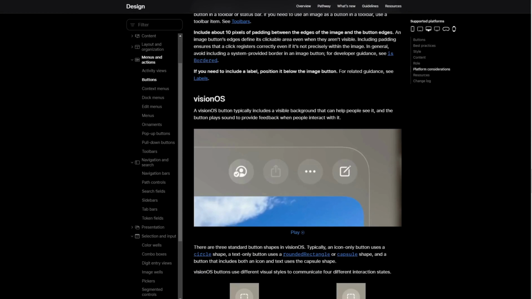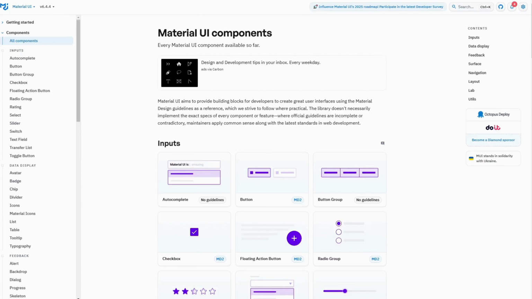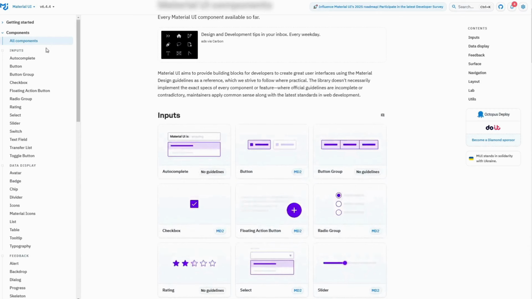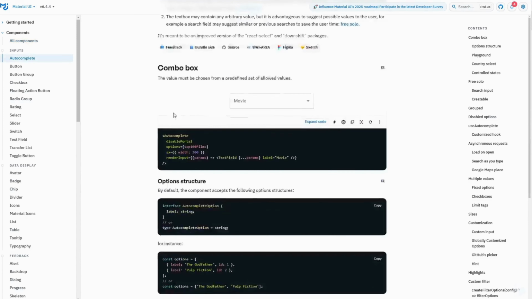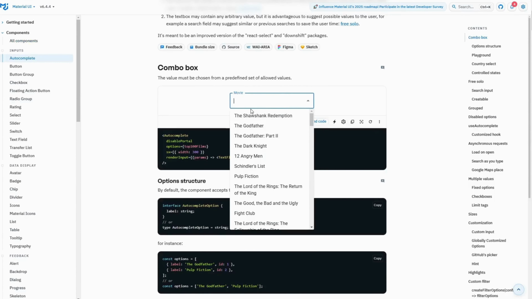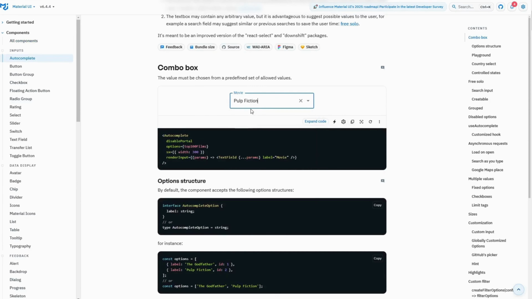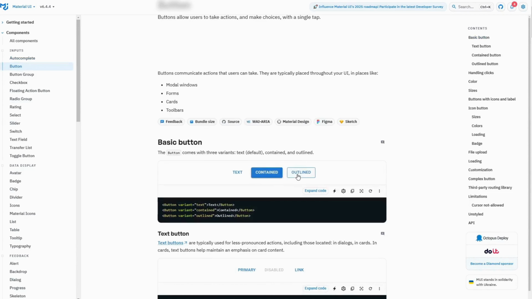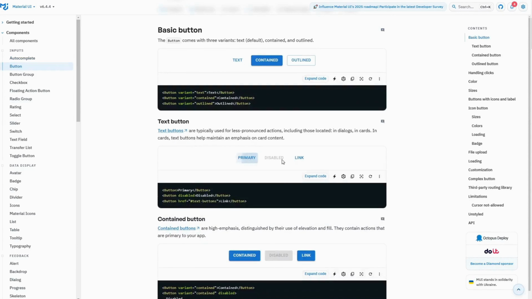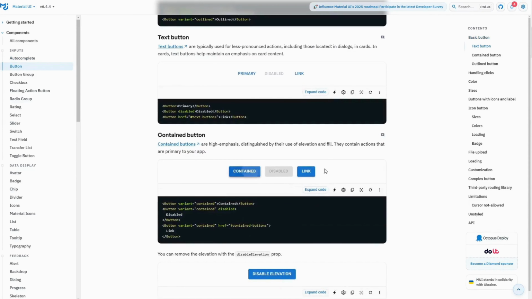Another awesome example is Material UI. In Material UI, as you can see, they also have autocomplete. How does autocomplete work? Let's say I type Pulp Fiction. So these are ready to go components. You just copy paste the code and you can use it. So these are buttons. Button, disabled, link.